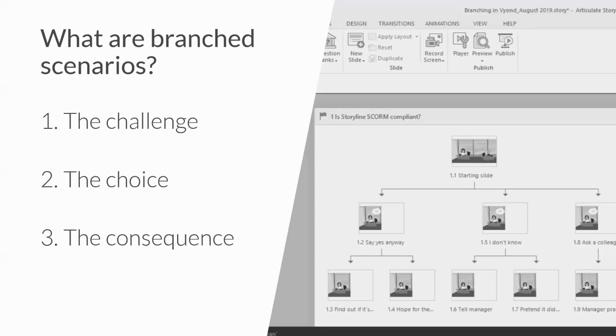So what this will allow you to do is present an opportunity to the learner to apply their knowledge in a much more interactive and journey-based environment compared to a traditional quiz or assessment that you might find in Articulate Storyline or another authoring tool.